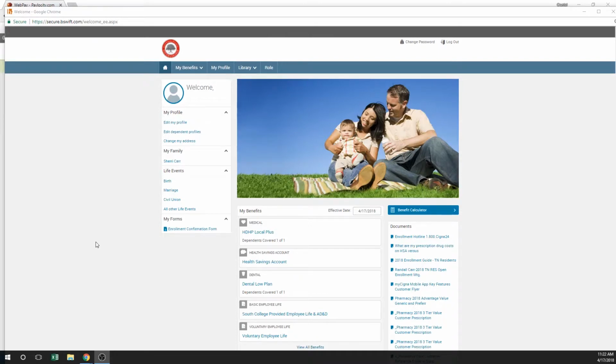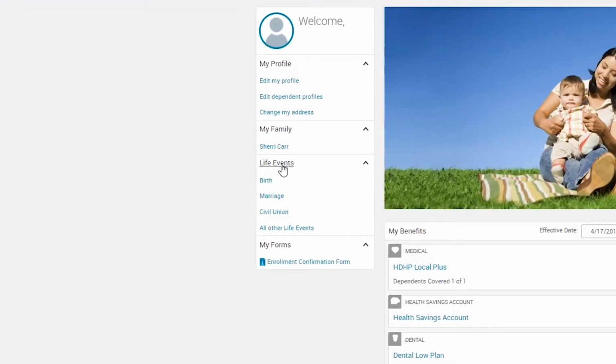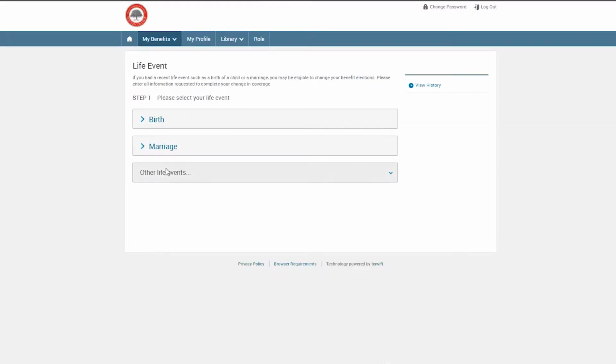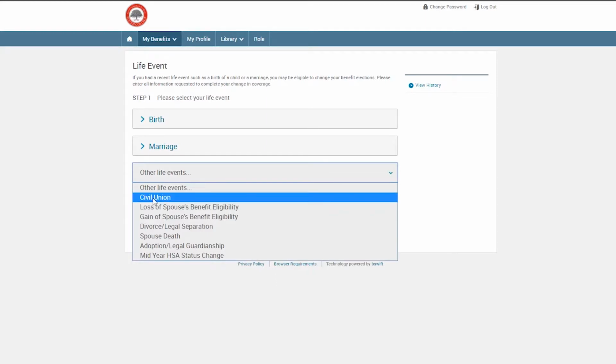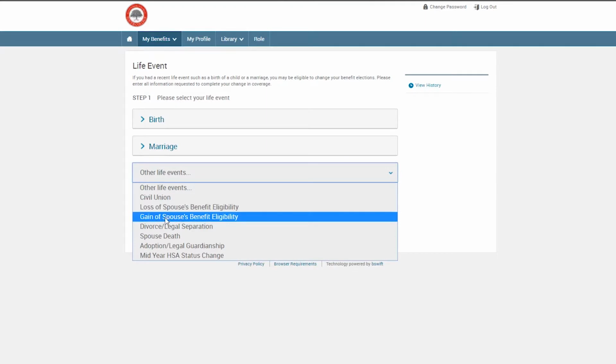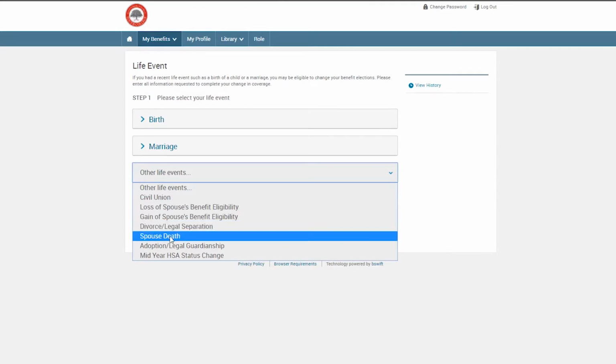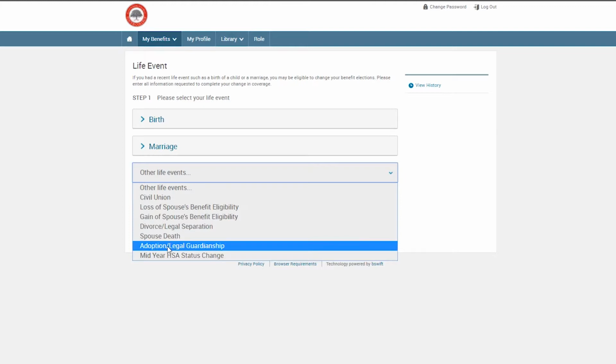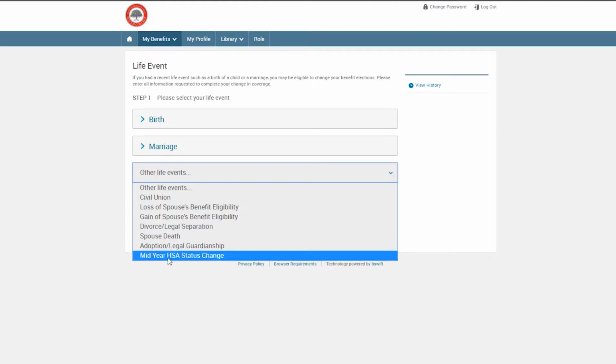Now, in order to do this, you have to go to Enterprise Web Benefits and look into the section that says Life Events. This section is going to guide you to what actually qualifies as a life event. Is it a birth, a marriage, a civil union? Or click on All Other Life Events, and you can actually have the other things populate. Civil union, loss of spouse's benefit eligibility, gain of spouse's benefit eligibility, a divorce, a death, an adoption, or perhaps you just want to change your HSA contribution.